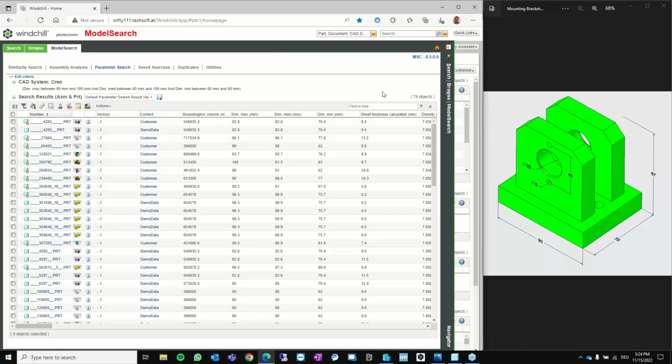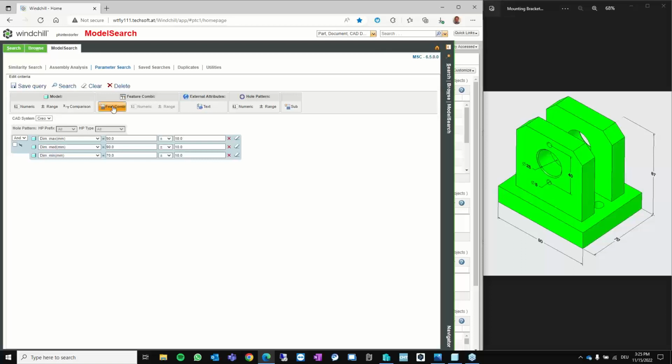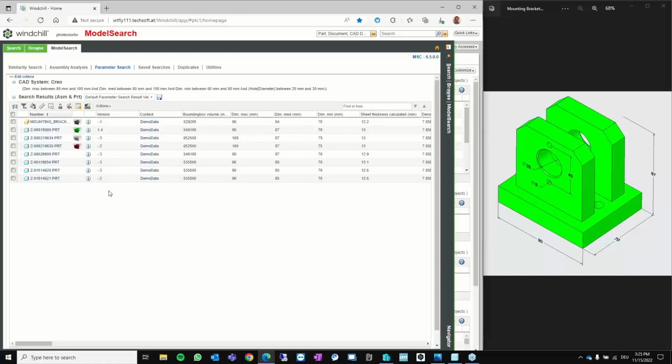I started my search, I'm forwarded to the result dialog, and as you can see, I found 79 objects. Well, it's not that many, but probably nobody goes through 79 objects. That's why I jump back to my search, where I will add additional criteria. The more criteria you define, the more exact your result will be. In my case, I'll add the hole diameter of 25 plus minus 5 millimeter.